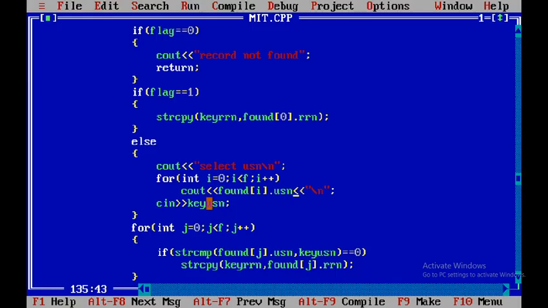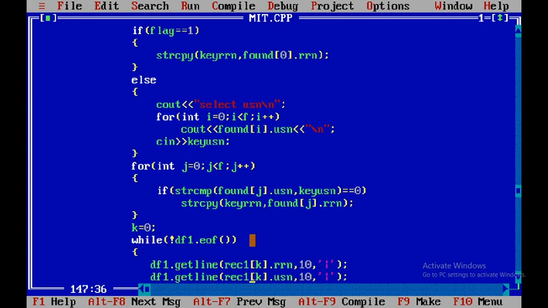Now next I need to ask which USN you want. As I said, I want to delete the record with the USN 2, so I'll enter 2, which is stored in which variable? Key USN. Now again I'm going to use one more for loop to know the index value of the USN 2, which belongs to name Arjun. How am I doing that? See, if string compare found of j.usn, what is found of 0.usn? 2. What is my key USN?